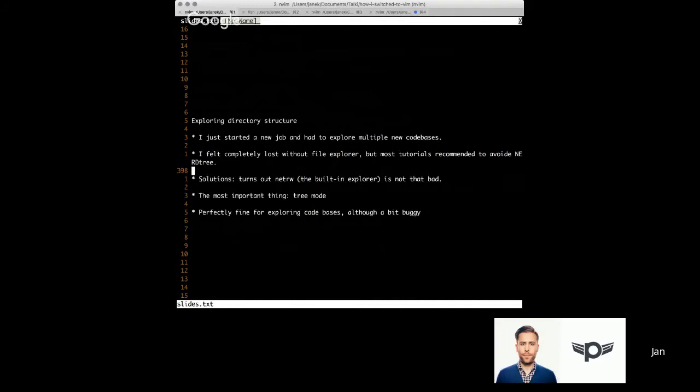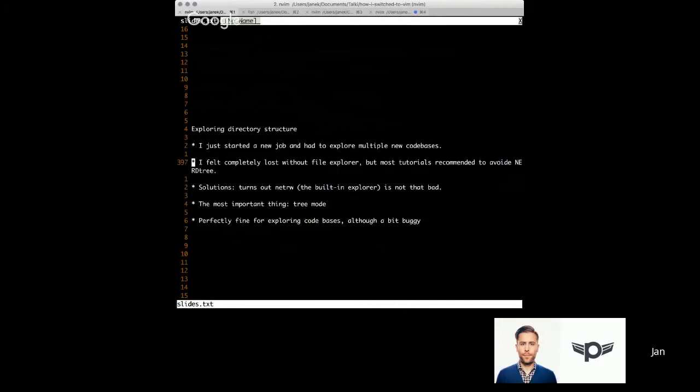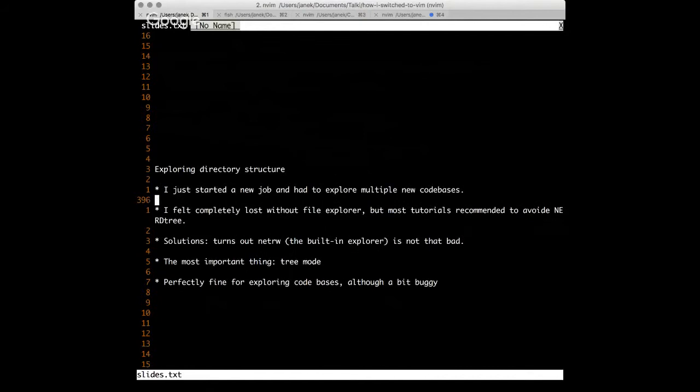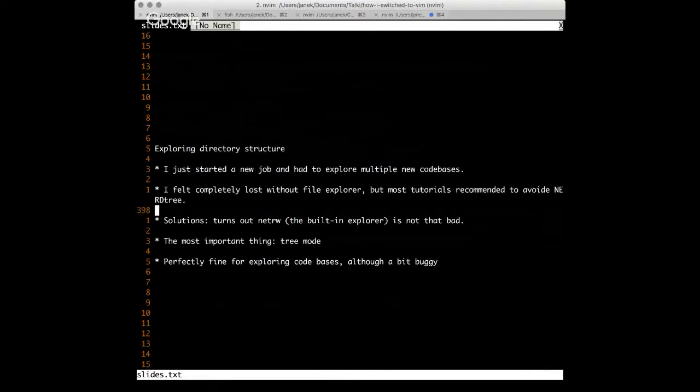And there is a plugin for Vim called NERDTree. A few tutorials I found recommended not to use it, and I chose to follow that advice, because I really wanted to learn the Vim way and not transfer my habits from previous editors to Vim. So I didn't install NERDTree, but for a really long time I was completely lost and I didn't really know how to navigate files properly.